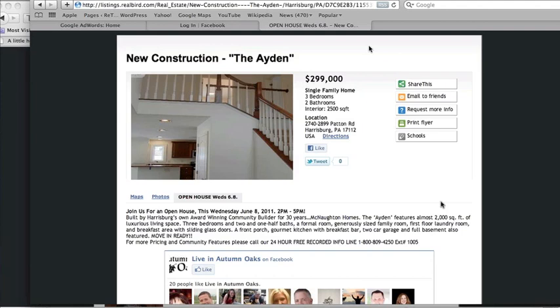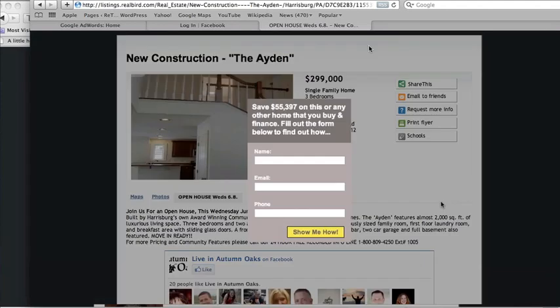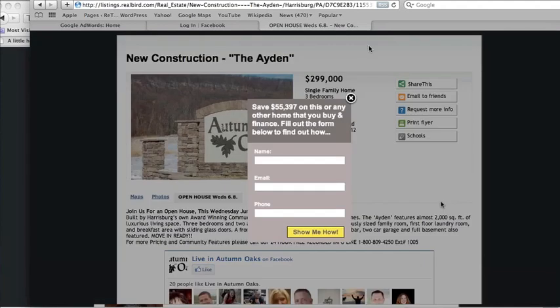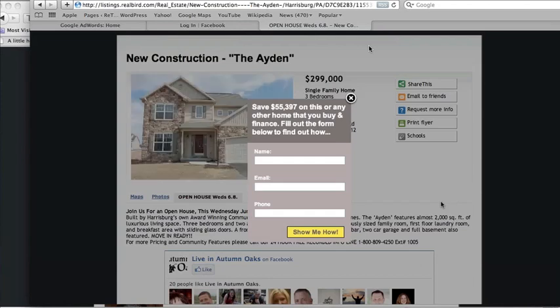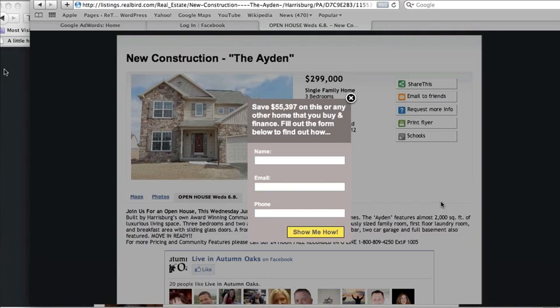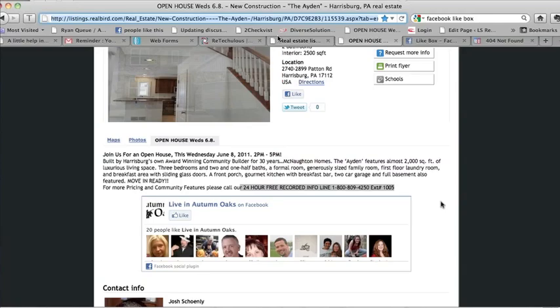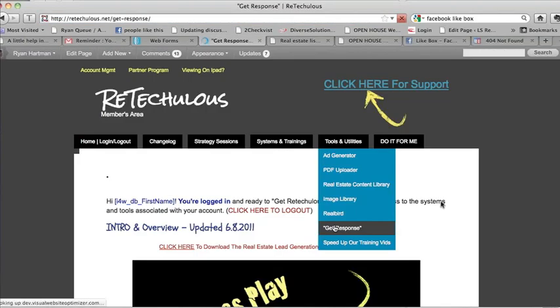So while the people are browsing, you've just spent money to get traffic to the page. They get this little lead capture offer. And this is just a GetResponse form. We have a tutorial about this over on the GetResponse page in the members area, which you can find under tools and utilities under GetResponse. There's a quick tutorial about embedding pop-ups inside of RealBird pages. We'll show you how to get that done, where to put it. Basically for all your listings, you can have a pop-up lead capture offer.